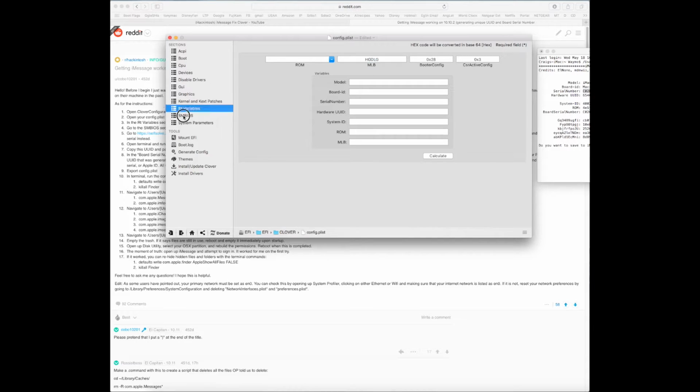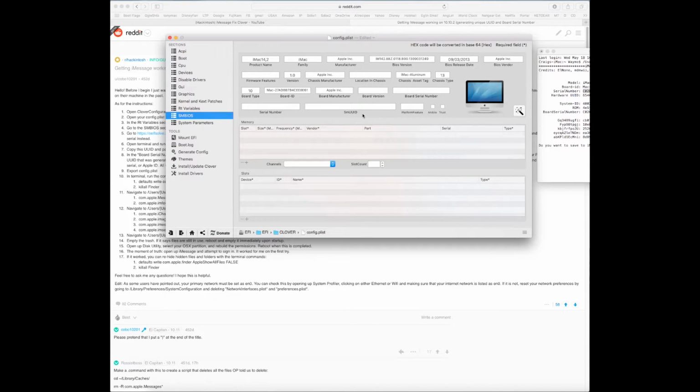Hit Command C to copy. Go into your SM BIOS, click board serial number, and hit Command V as in Victor. That will paste in what was in the MLB in there. Though these two things should be one and the same. Your serial number should be there. If not, you can get it from the iMessage debug tool. This is just your serial number, not the 5 characters.